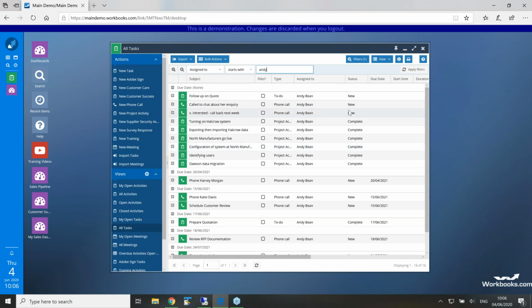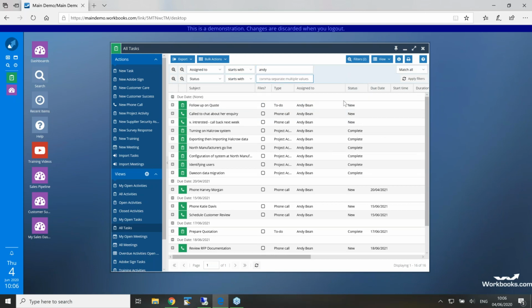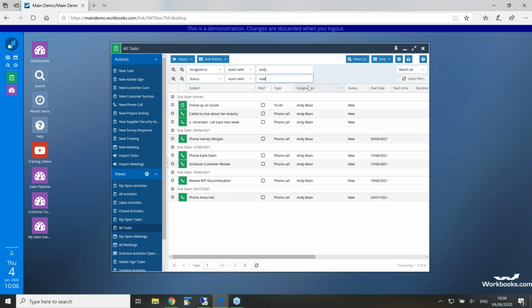But Andy, in this example, is no longer with the organization, and I'd like to schedule any new ones for not Andy, but his replacement, Jane. So I'm also going to filter this list for those activities that are marked as new. So this list here of 8 activities is currently owned and assigned to Andy, and they're pending with the status of new. So I'm going to allocate these to Jane.